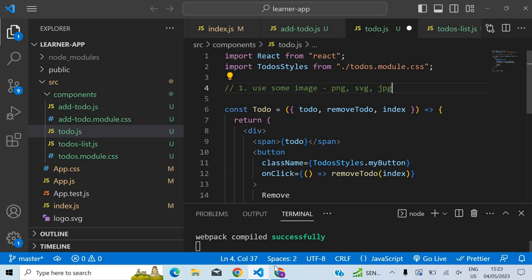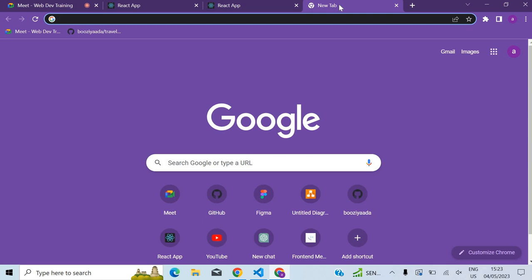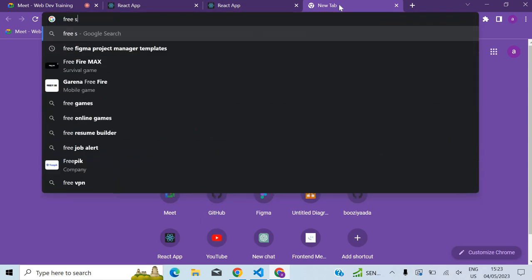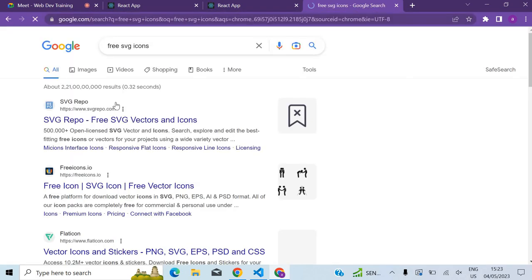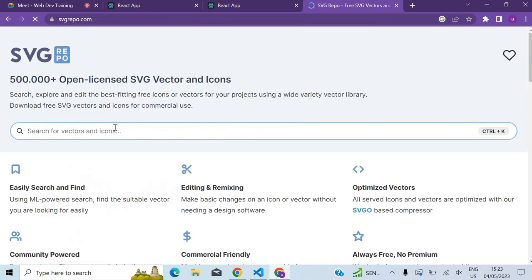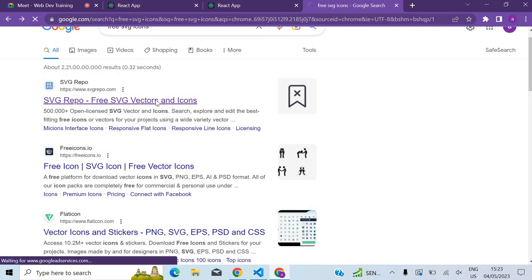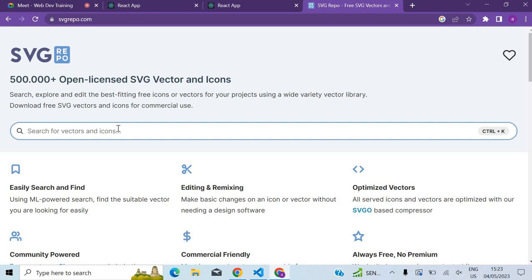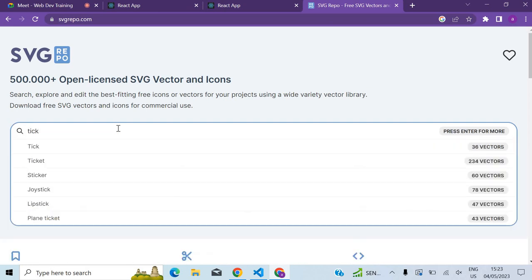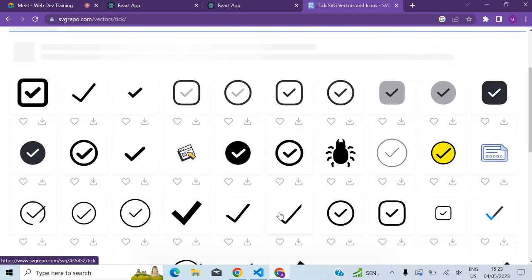Using some image, meaning you can go to the net, okay? So let's say free SVG icons. So here you have a lot of sites, okay? So just come here and search. So right now we want tick, right? So let's say tick. See, something like this, right?